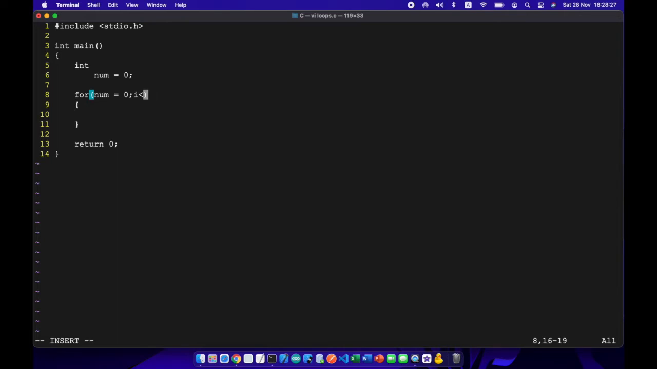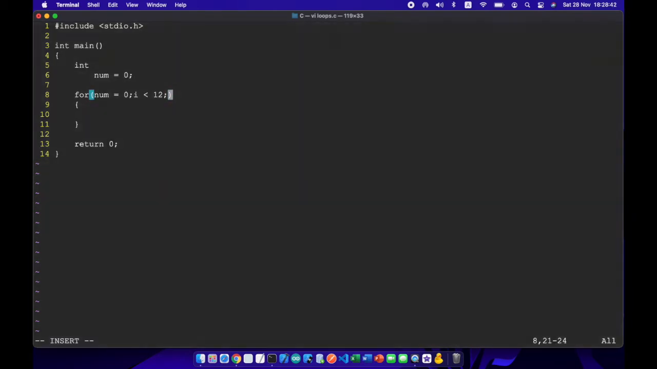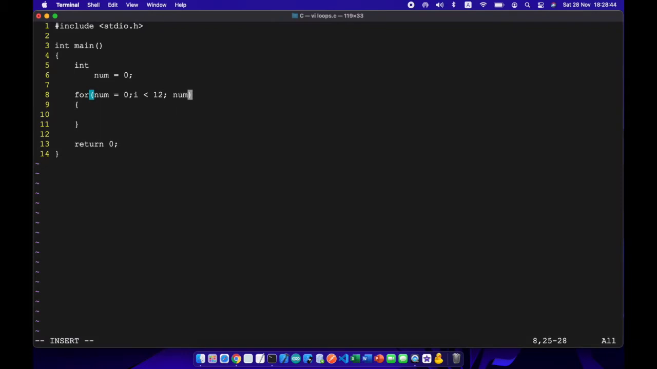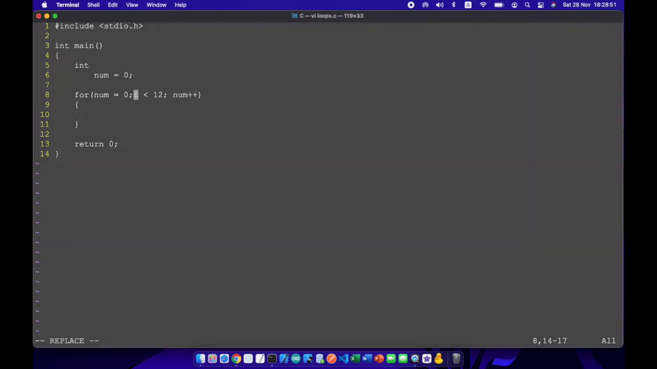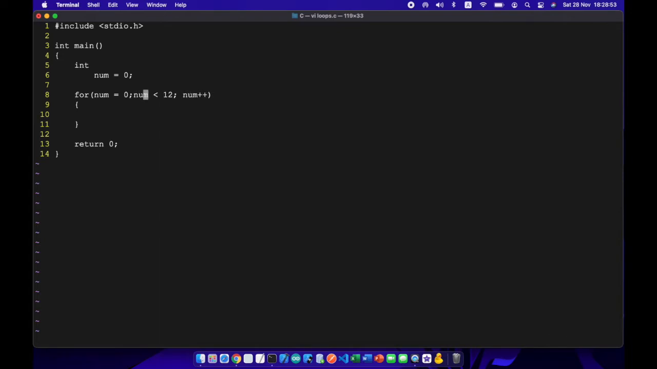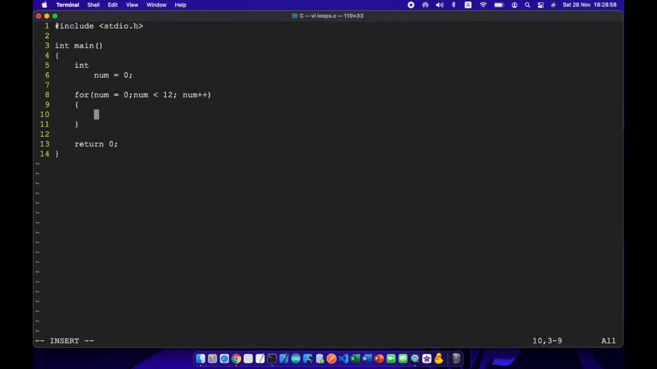I'll give 9 times. 12 times will be maximum. Give space after these. Okay. After this, let us give the num plus plus, so that it will increase its value. Okay, it'll increase the number.